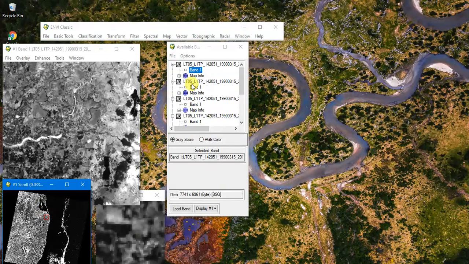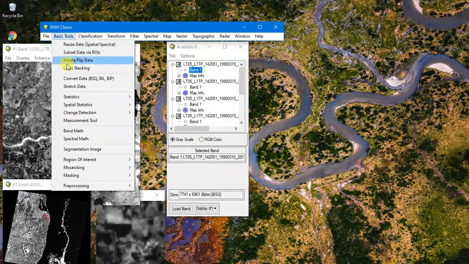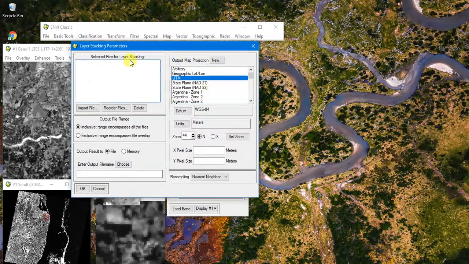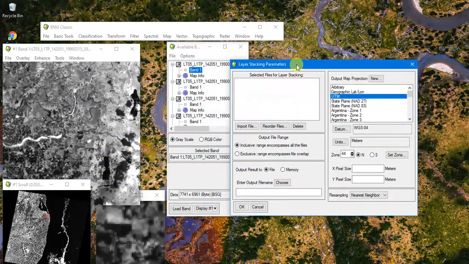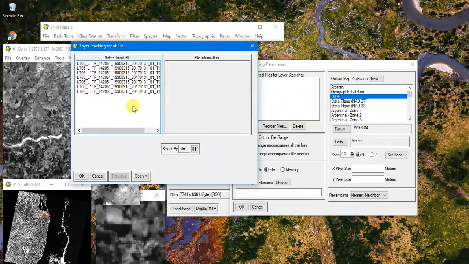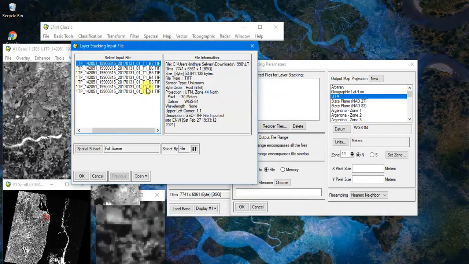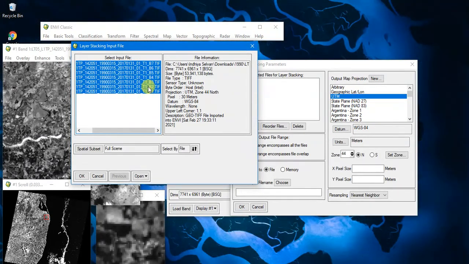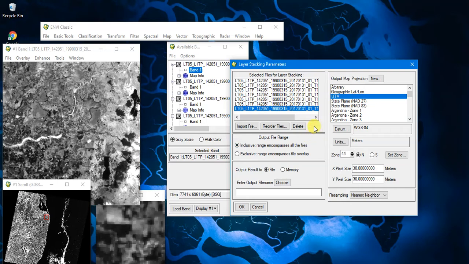Now we are going to go to the option Basic Tools and select Layer Stacking in order to combine these bands to form an imagery. Now we have to select the import file. We have already imported the file. We have to select the bands. In this case, I'm going to select the entire bands. Otherwise, you can customize it based on your needs. I'm just giving OK.